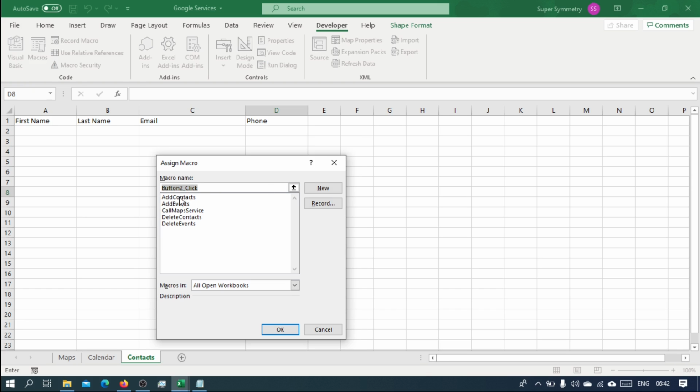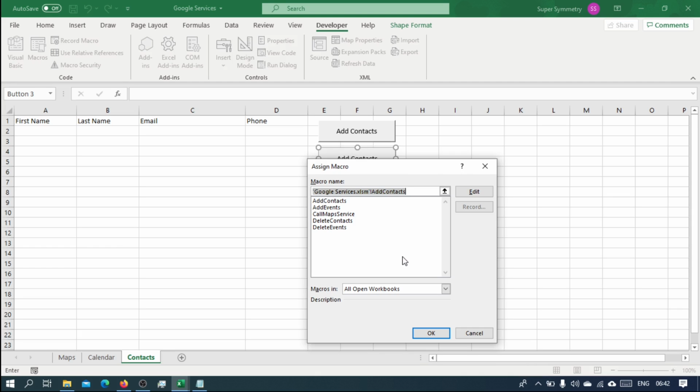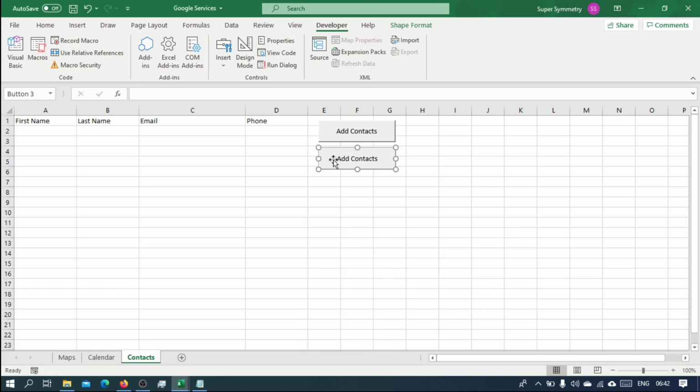This one will add contacts, and we shall call it add contacts. We duplicate that, Control D, assign the macro to delete contacts, and rename it here. Right.